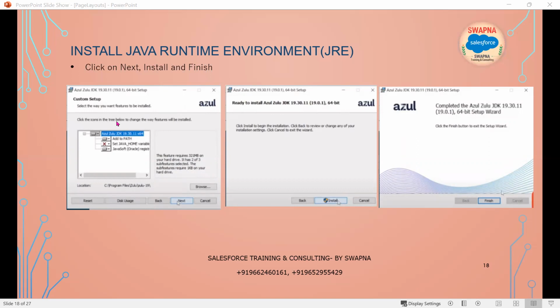Click on the next button on the custom setup, install, and then install it. Once the installation is done, the last screen is a finish. So just click on finish.